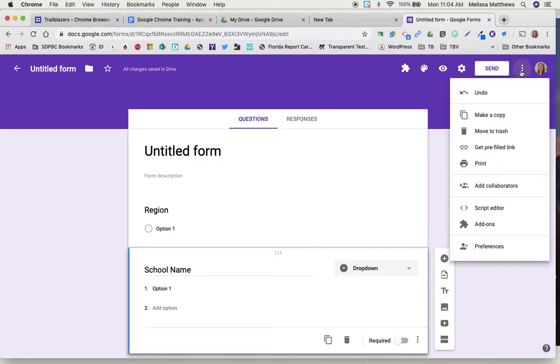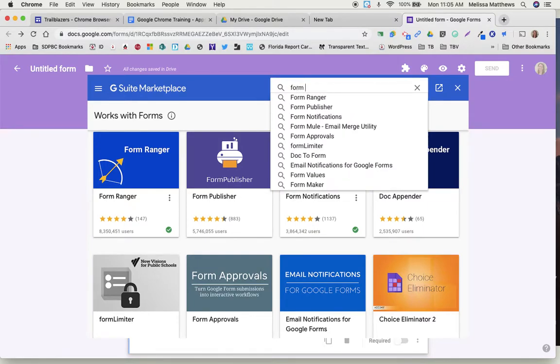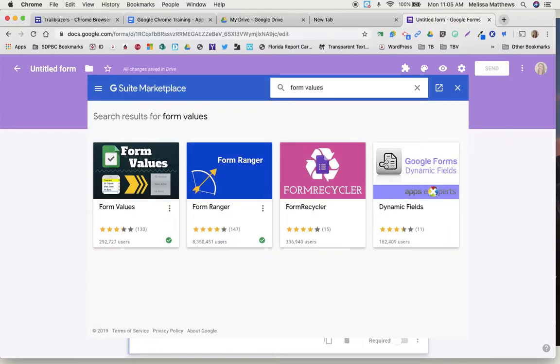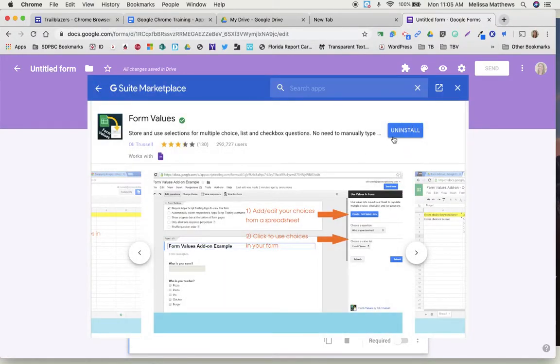So you're going to click the little 3 dots. You're going to go to add-ons. Now you see that puzzle piece, right? And the puzzle piece up there. So we're going to click add-ons. And you probably don't have that puzzle piece yet because you probably don't have any. So we're going to click form values. And we're going to find it, click on it, and install it.